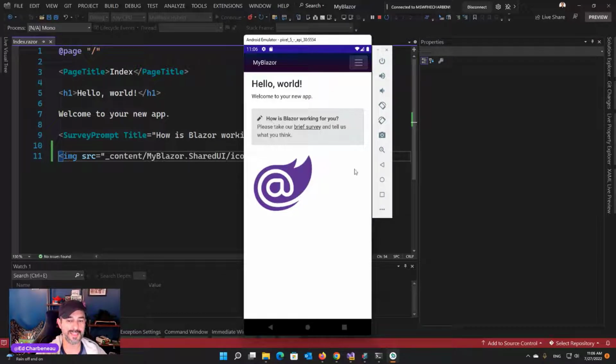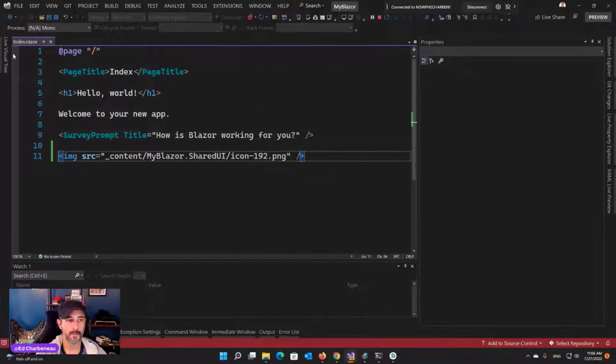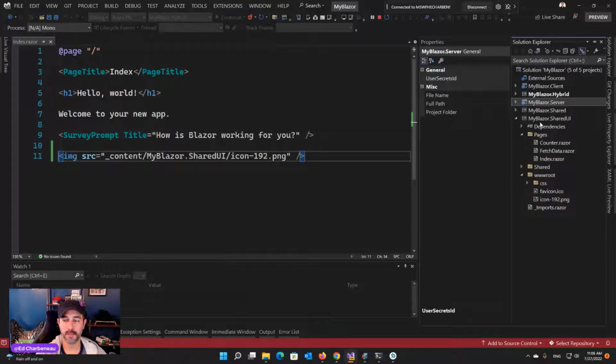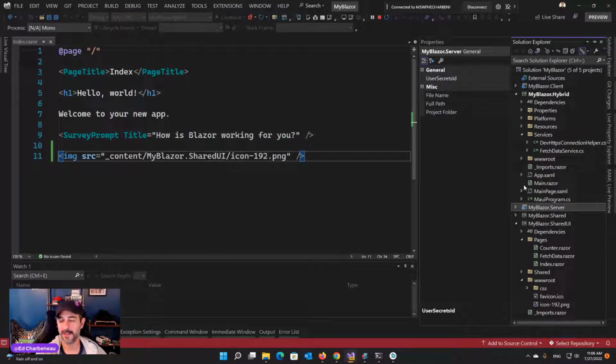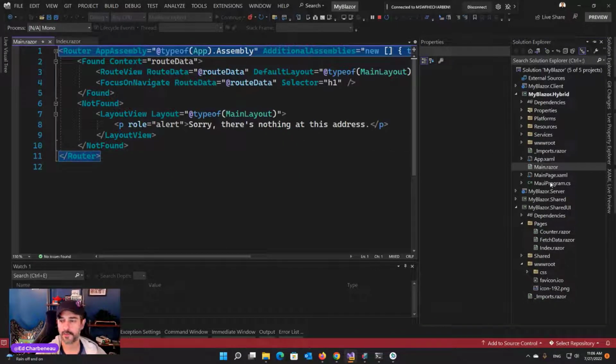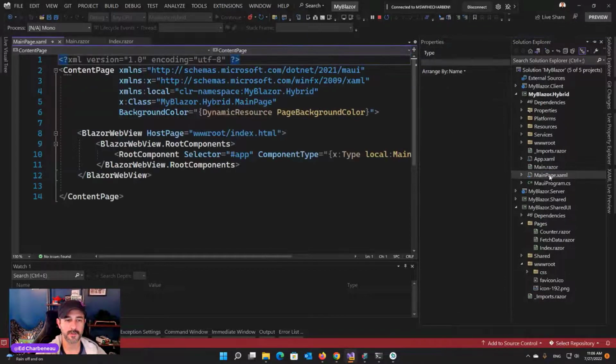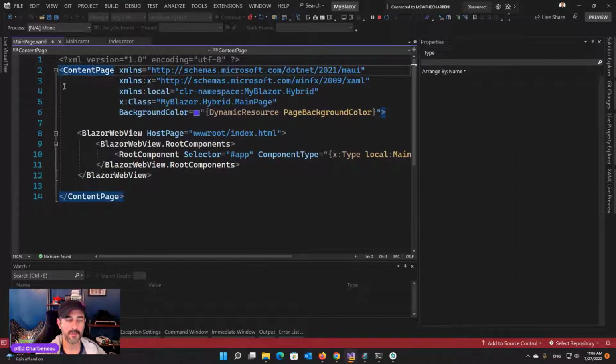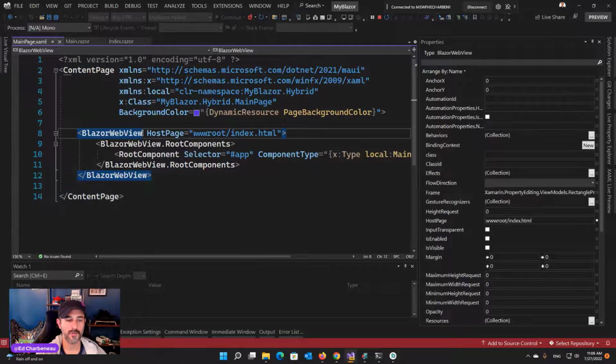So this is not, however, in an image, what do you call it? An image blah blah blah thing. This is not in an XML Maui view. This is in a Blazor Hybrid Razor component. So that may change things. So if I were to go back to main.razor, no, it's MainPage.razor. And in here, I have my content page and I have my Blazor web view.